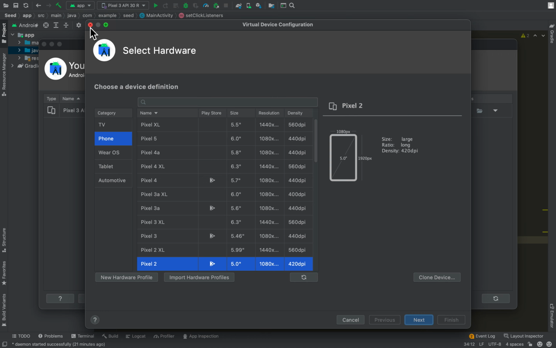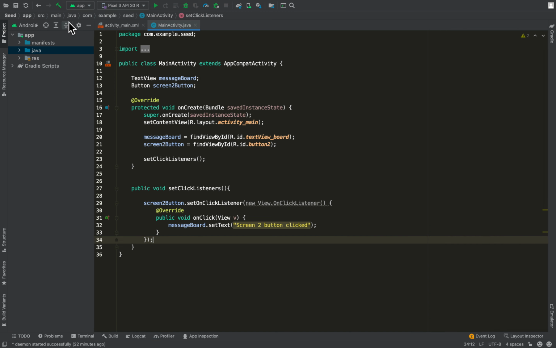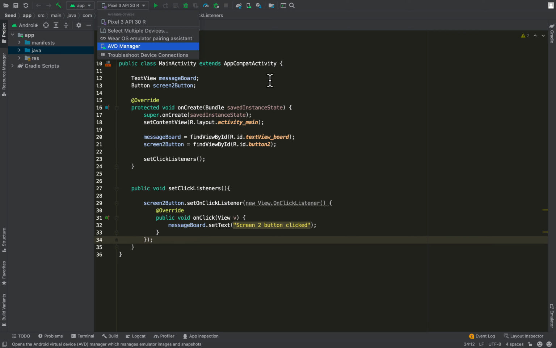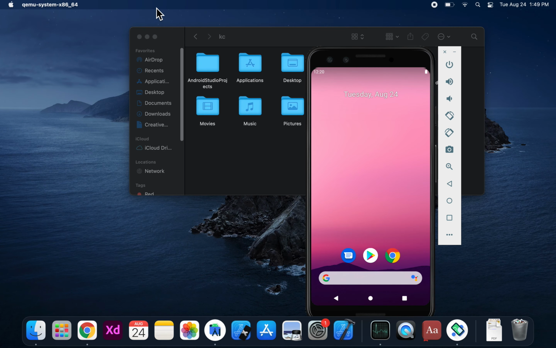And once you have it set up, just come over here and select the one that you want. In my case, it's Pixel 3, and then click Run. So I'm gonna click Run now, and then the app would run.